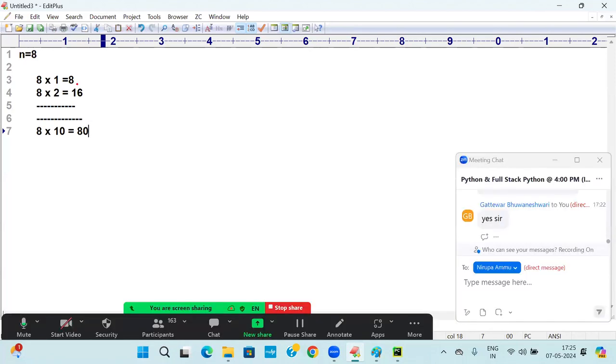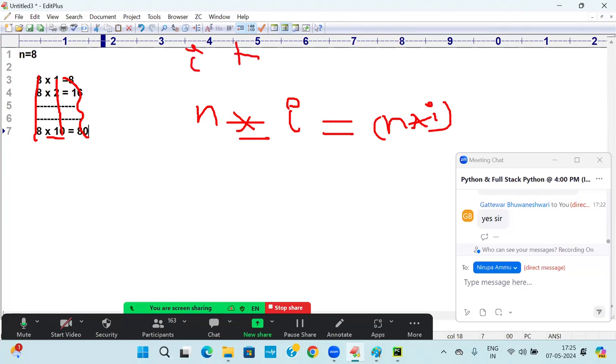You observe the series and you need to have a very simple technique. What is this called? N. What is this, 1 to 10? 10 times you need to repeat. How do you do that? N into I. The symbol I will print, right? I ranges from 1 to 10. 8 into 1, 8 into 2 is called multiplication: N star I, the product of that. This is to be repeated from 1 to 10.